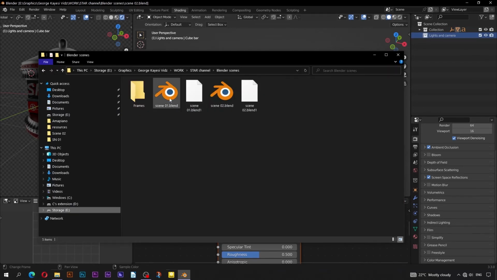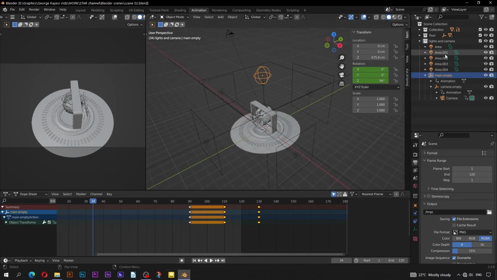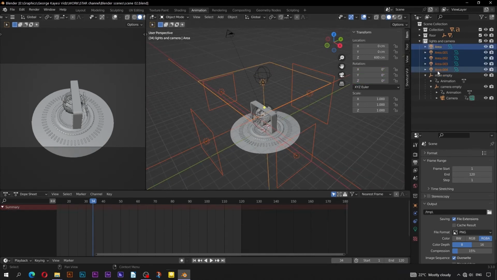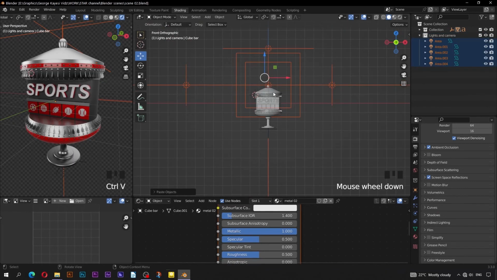Open File Explorer, navigate to where Scene 01 is located, then open it. It will open on a separate window. Select all the lights from the outliner, then Ctrl-C to copy. Go back to the window that contains the current file we are working on, that is Scene 01. Make sure that Lights and Camera Collection is selected, then Ctrl-V to paste the lights.